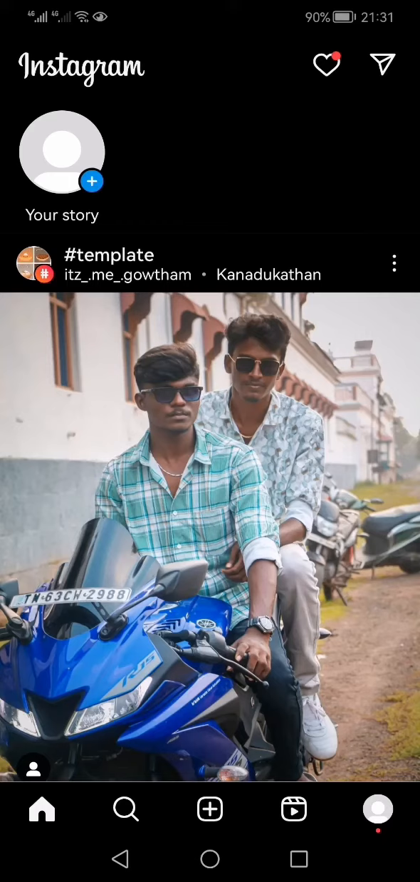In this video, you will learn how to copy and share the Instagram profile link. So first of all, you have to open your Instagram app and make sure that you're logged into the correct profile for which you want to share your link. Click on the profile icon that is on the bottom right hand side.